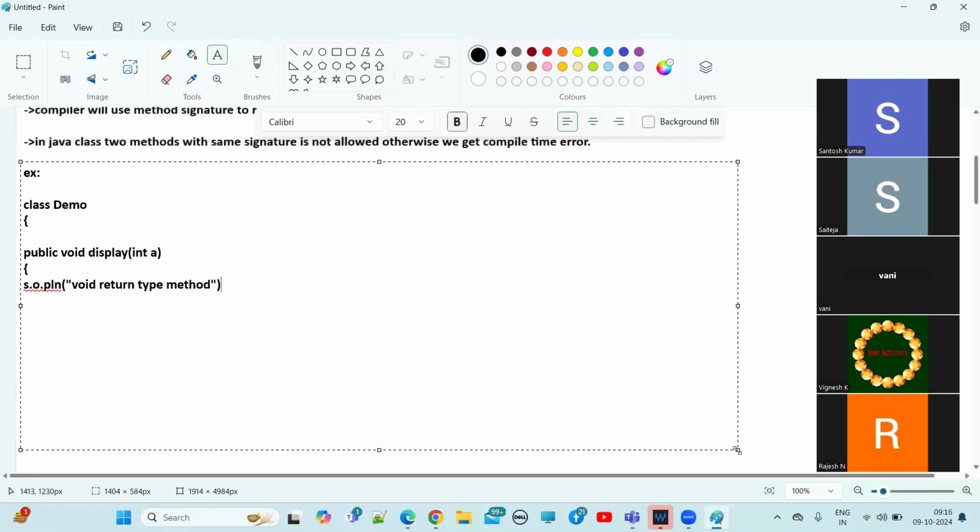Void return type method, something. Okay, so now I'm taking one more method: public int display, here int x. Fine, so System.out.println, int return type method.